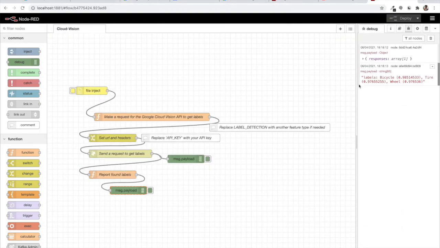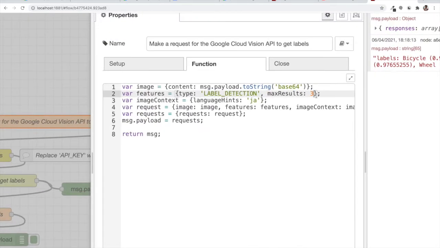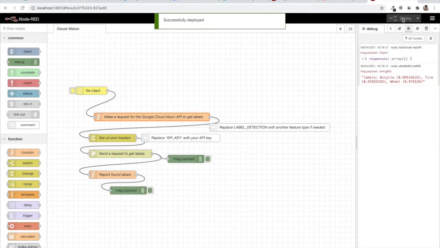So that's the cycle image, and it's giving me label bicycle, tire, and wheel. But why only giving 3? Because in Google Cloud Vision we saw that there are many tags. The simple reason is that you remember we have set the max results as 3. So we can change the max results here to any number we like. Say 10, say done. Let's deploy it after making the changes.